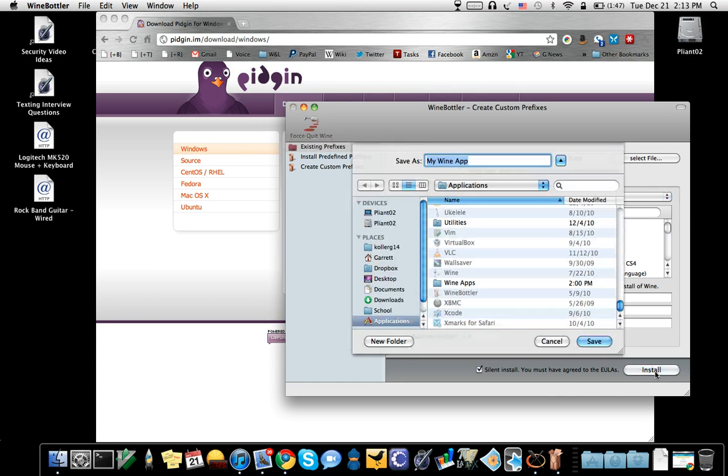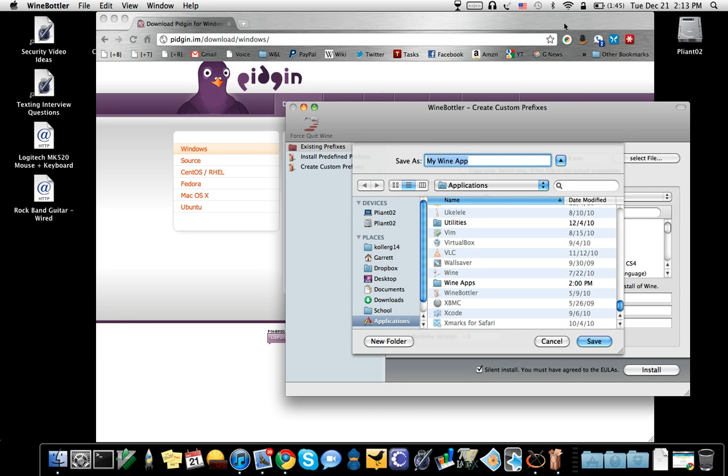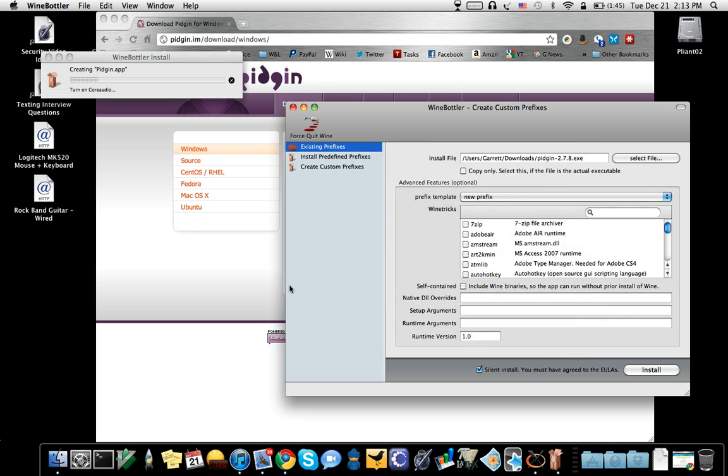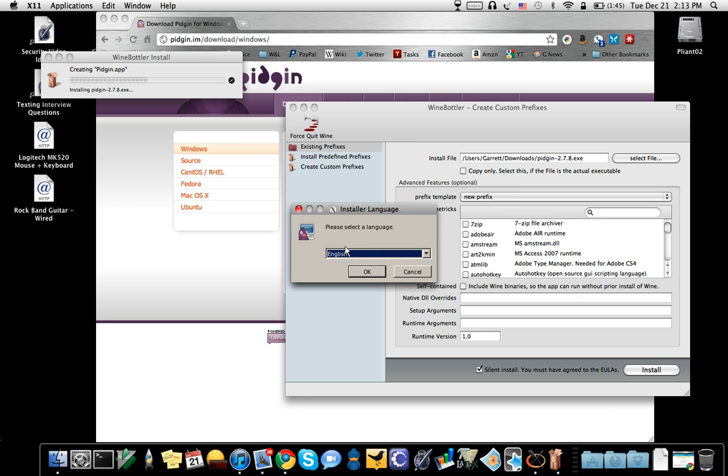Anyway, go ahead and click install, and what you want to do is save it under your applications folder, this one down here, and give it the name that you want, as it'll appear down here, and in this case it'll be Pigeon. Whenever you actually save it, what's really cool is Wine Bottler will actually start installing it for you.